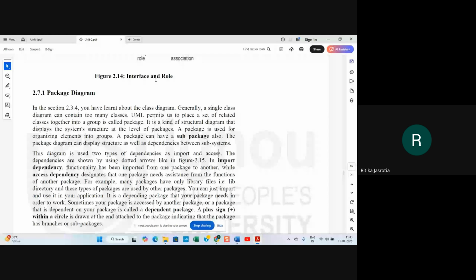So we were talking about the package diagram. There is another diagram in UML which is known as the package diagram. UML permits us to place a set of related classes together into a group called a package. If you combine different classes together, that is known as a package. It is a kind of structural diagram that displays the system structure at the level of packages.